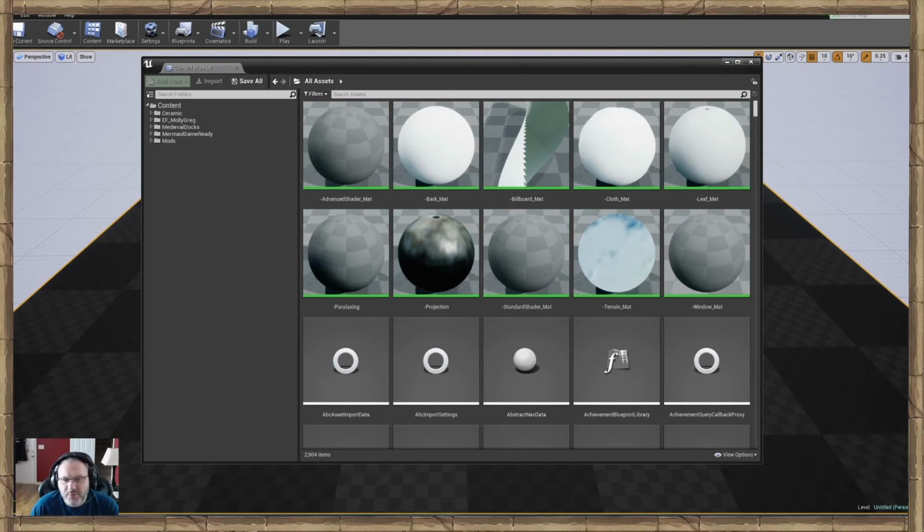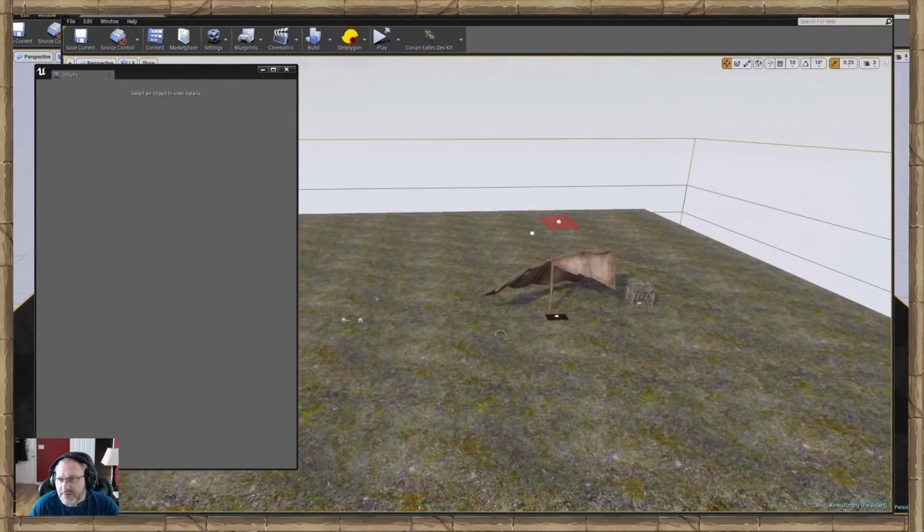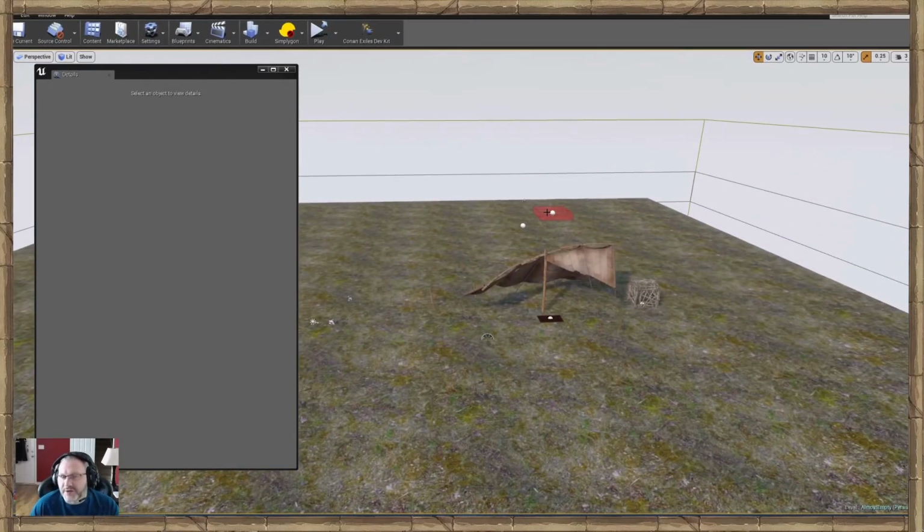All right, and what I'm going to do now is close the actual dev kit, because what we're going to do now is transfer that folder into our dev kit so we can actually open it up. So give me one second and we'll take care of that.